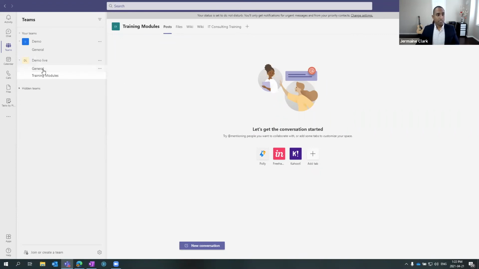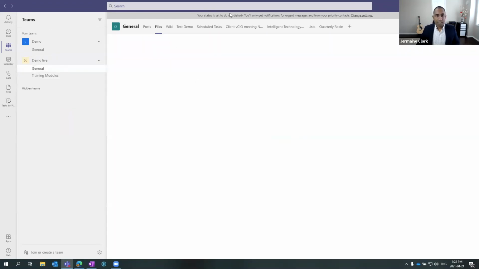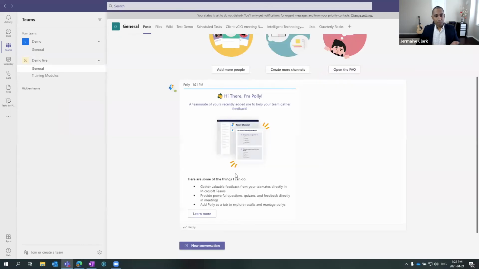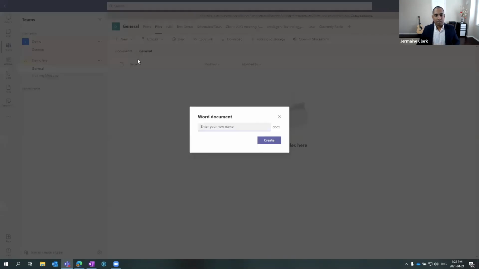So I've got a new team in tow. I'm going to go in here and say, okay, there's a bunch of files and everything in here, but I need to add a new file. So all I did was click on General under Demo Live. I go over here and there's a post and I want to click on Files. I'm going to go here and say, okay, well, I want to add a new document and I'm going to call it Demo Live Planning, hit Create.